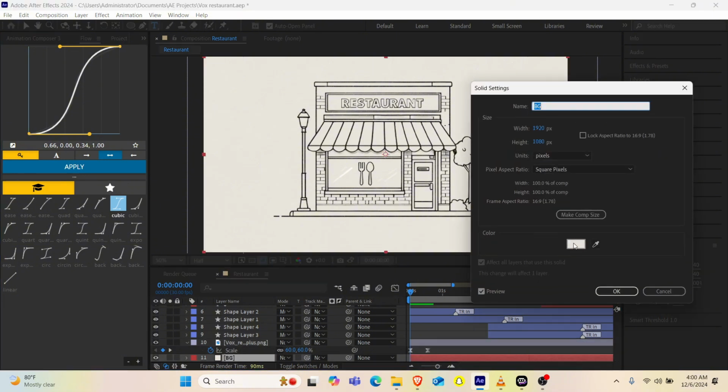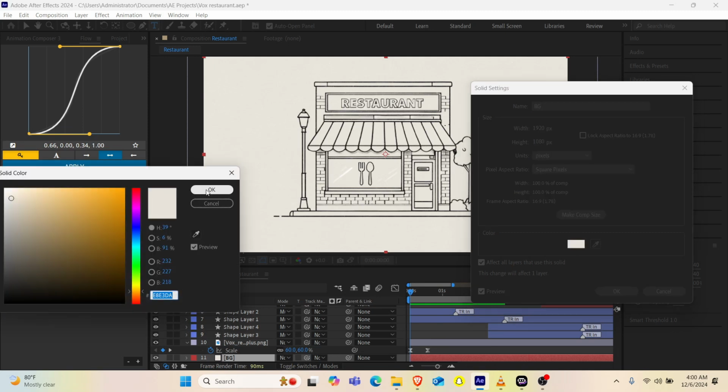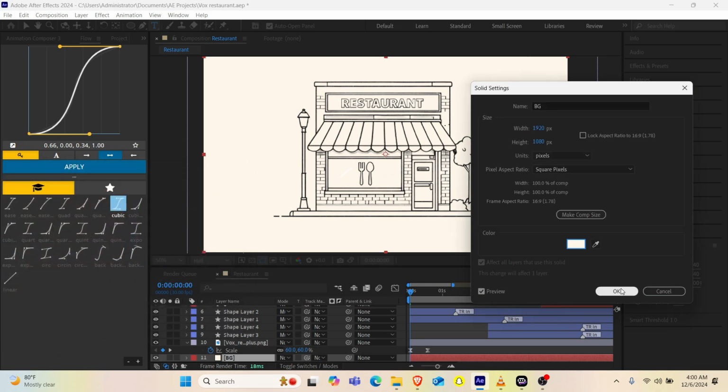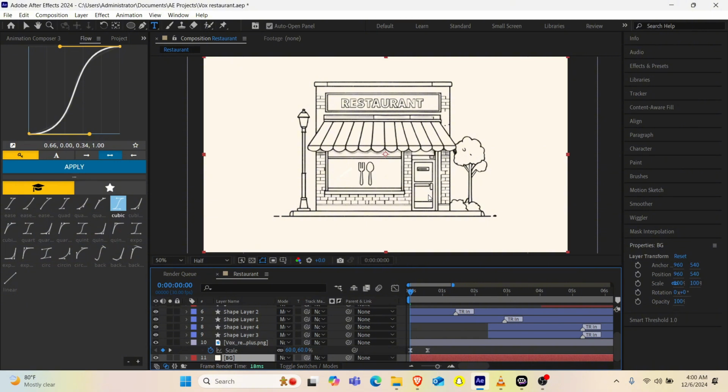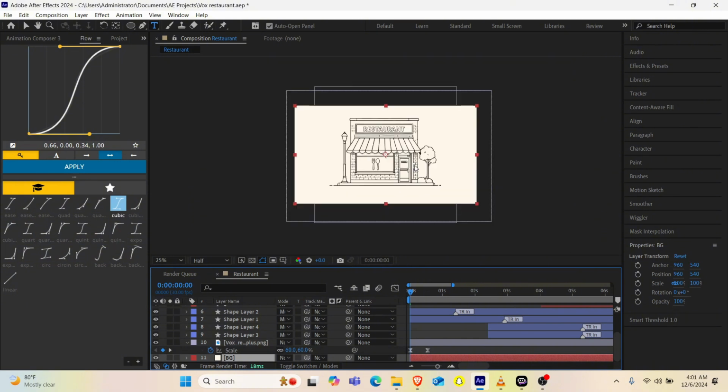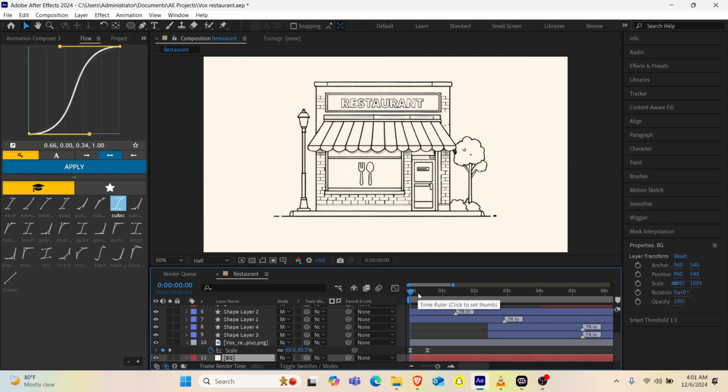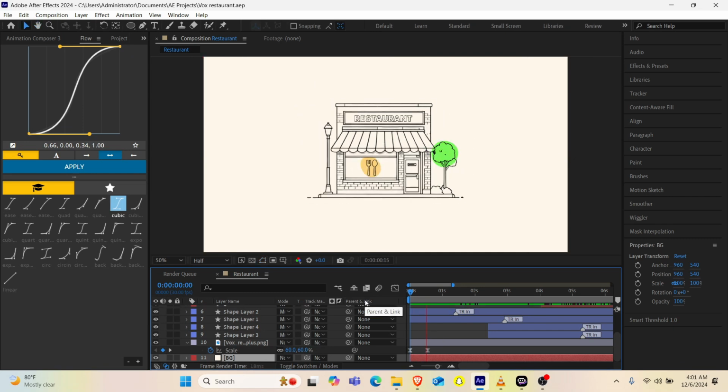I'll go to Ctrl Shift Y to change my background color to, let's see, we just change it to a little bit golden, light brownish. You get it? Then hit OK. Then we're done. So at this point, this is how our image looks like, and all we have to do is just press space to play. As simple as that.